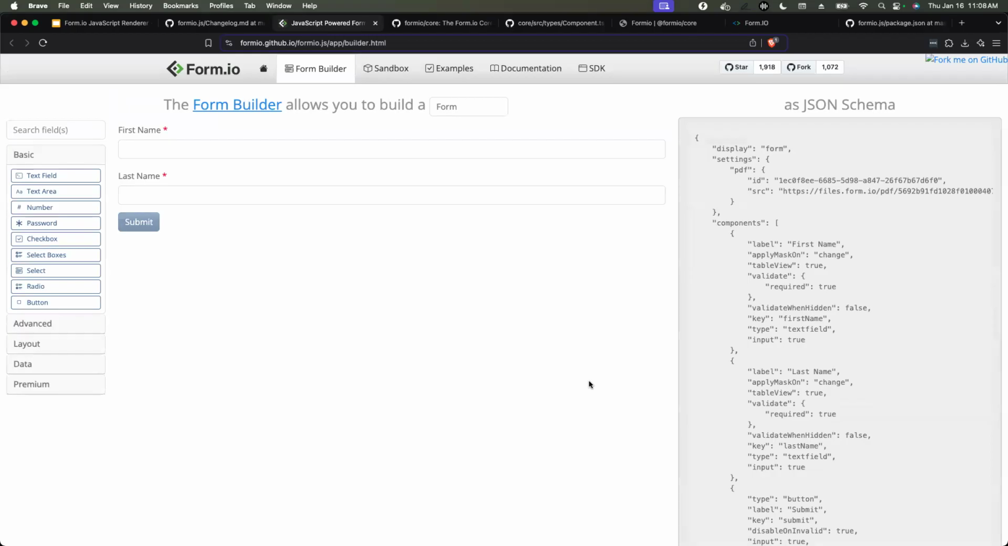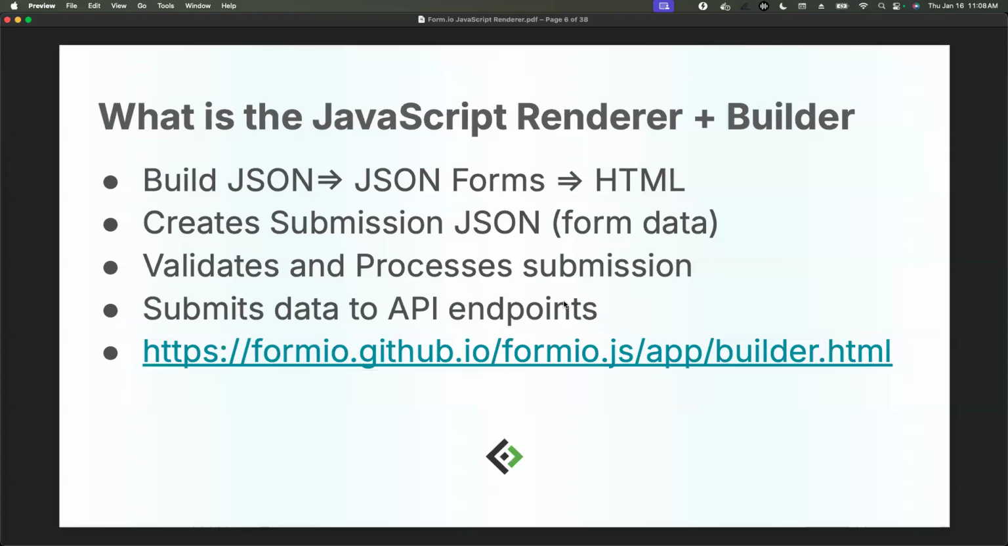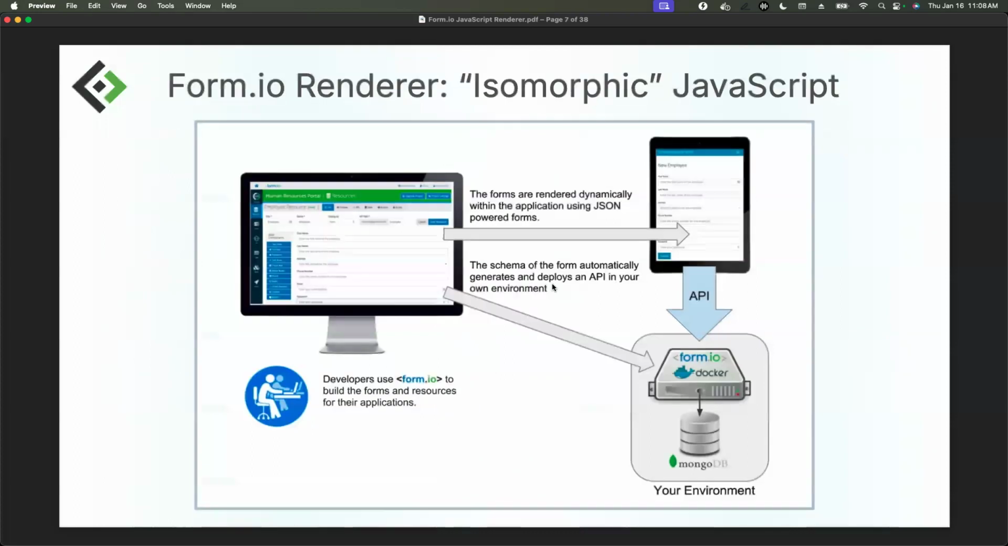Now, something about this process has changed significantly in 5X, and that is around the data processing of the Form.IO renderer. Before I get into that, though, it actually is a little bit important for me to talk about the isomorphic nature of the renderer. Commonly, we use this word called isomorphic. And what that effectively means is that it's one single source, ISO, that can be utilized in two different environments, the morphic. So it's like an ISO library that can be used in two different runtimes.